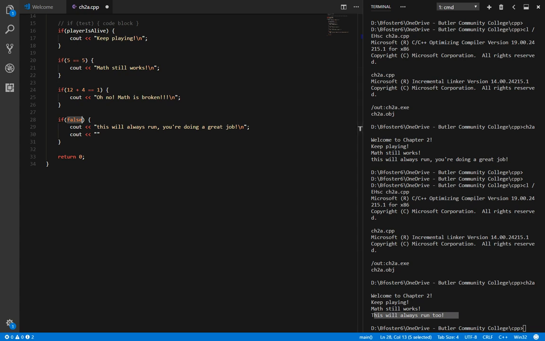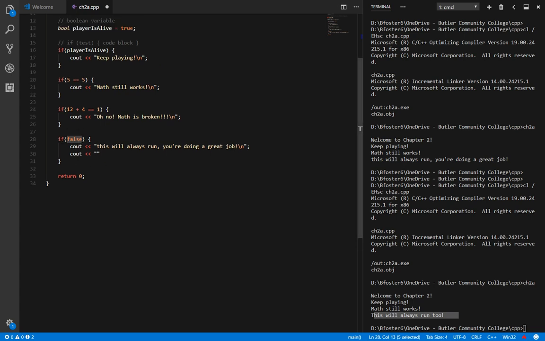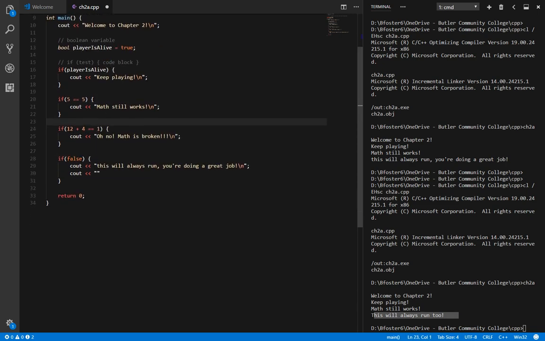So let's talk about some of the mathematical operators we can use with our if statements. They're in the book. We have equal to. And there's a thing you're going to have to notice. There are two equals signs here.